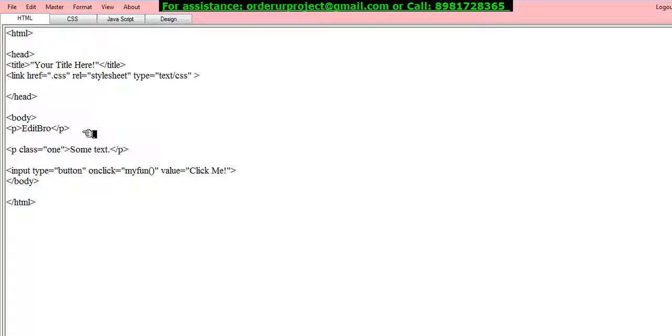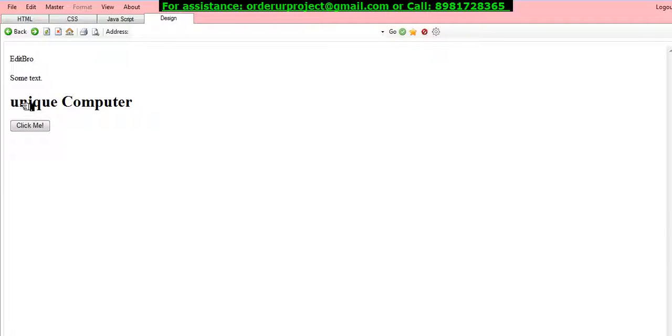So I can go for modification. Let me write a statement over here. Suppose I give a heading tag and write a couple of lines, say unique computer. This is a tag which I have written just now in front of you, and I'm not saving it. I come to the design window, and immediately I get to see the result over here.